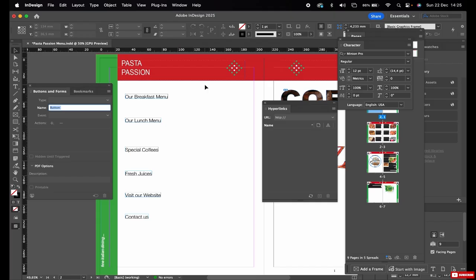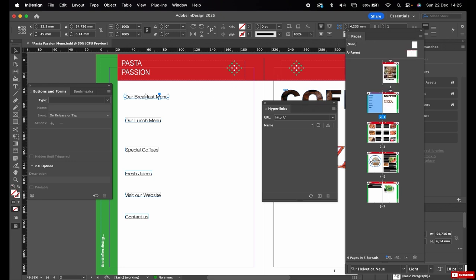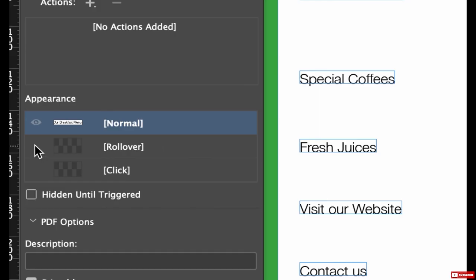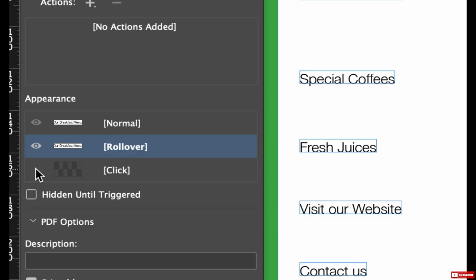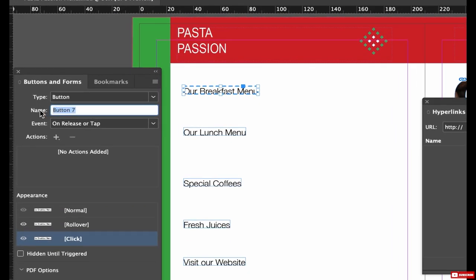The first step to creating the interactivity is to turn our text frames into buttons. The buttons we then turn into hyperlinks, which lead the viewer to a specific page. I'm just going to close the Character panel for now, so we've got a clearer view of the Pages panel. With the text frame selected, I pull down on the drop-down list and I'm going to create it as a button. I want to ensure that when the mouse rolls over that heading, it will still be visible. And when you click on it, it will still be visible. I can now go ahead and name this button as Breakfast.